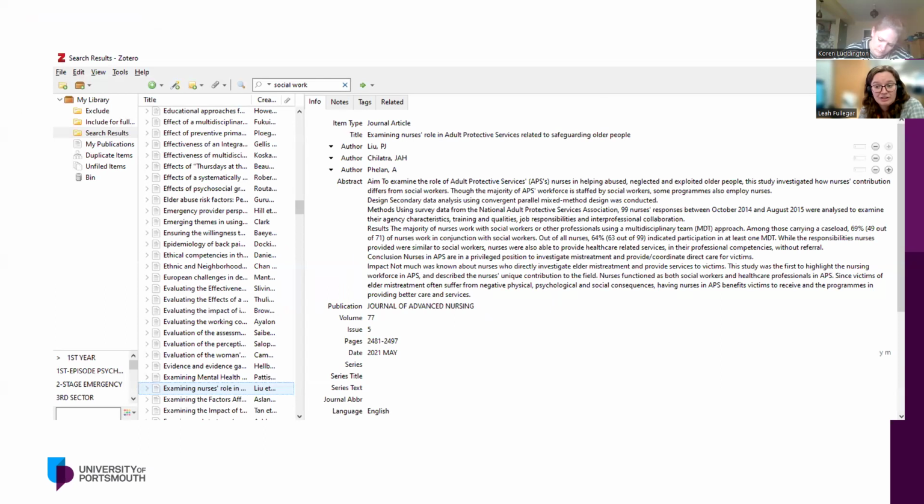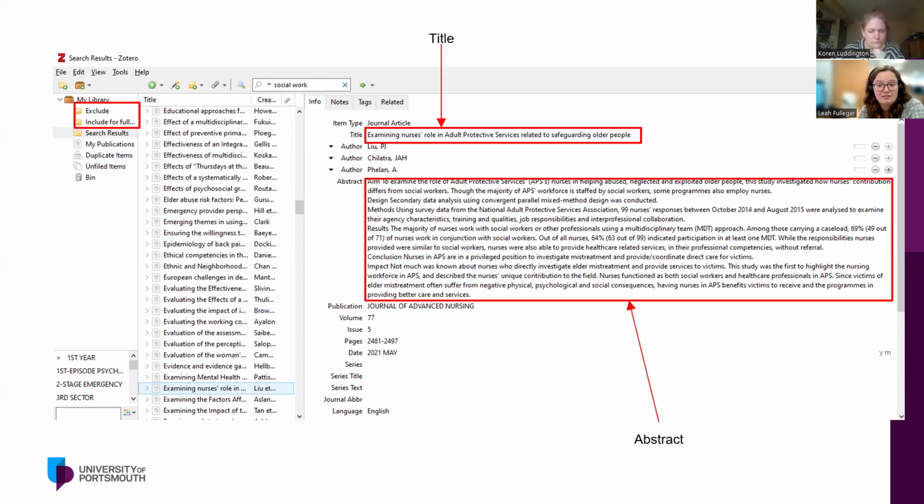In Zotero, we've got our search results and we've prepared by setting up our two folders. We've got our exclude folder and include for full text review. And all we're going to do now is look at the title and look at the abstract of each article and ask ourselves if it meets the inclusion criteria.